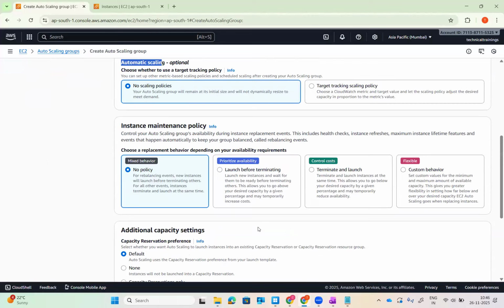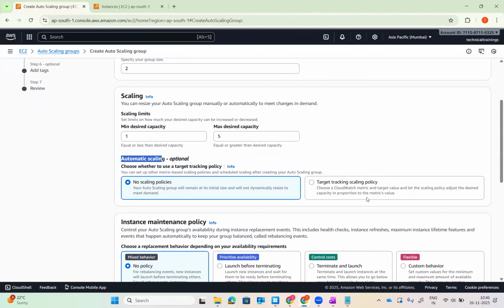Sorry, you have not selected target tracking scaling policy. Like if you want to monitor the traffic load, yeah, go ahead, please. Like in case we want to measure the traffic so that we can auto scale, then how can we do that? Like where exactly are we counting the customer traffic?